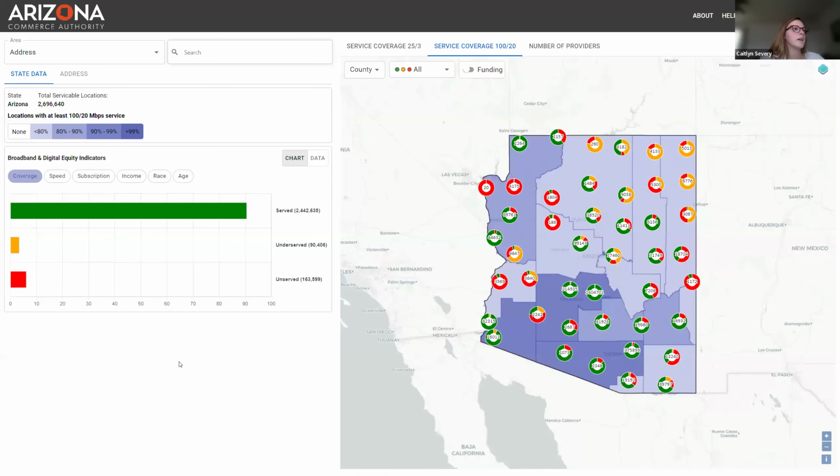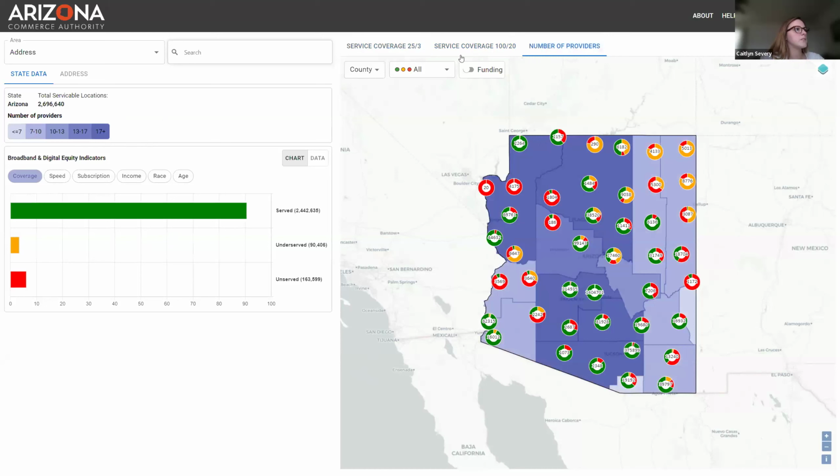So this is what you will see. You'll see Arizona front and center. There are several things on this map that I'm going to go over. First and foremost, there are map themes. So here we have 3 map themes to choose from. By default, the map is showing service coverage with 100/20 megabits per second in counties. You can view the legend on the left-hand side to help you understand the map. If you'd like to change this, you can change them to service coverage with 25/3 megabits per second or number of providers. As you can see, as you change these, the legend updates and the map updates in each county.